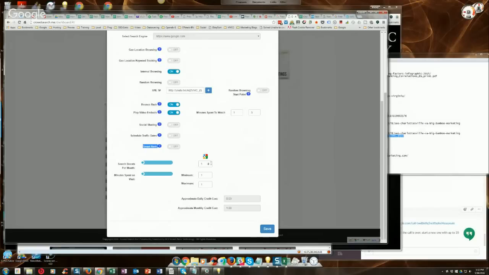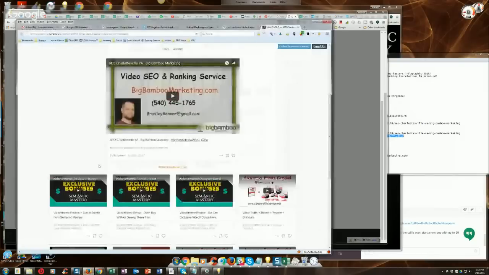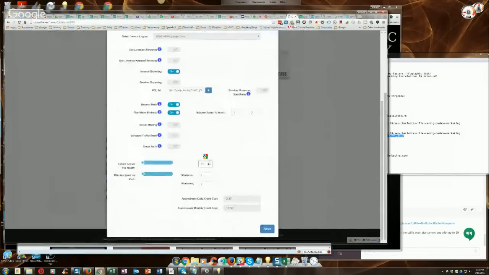So for search boost per month, for something like this, it's not a lot. I don't need a lot. I'd say maybe 15 or 20 per month. It depends. If you're trying to make it like a viral effect, guys, you're going to want to crank this way up, but just for like 24 hours, right?